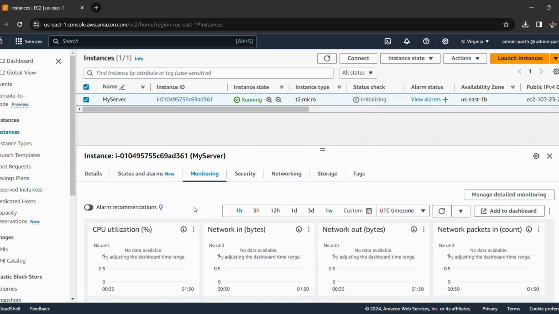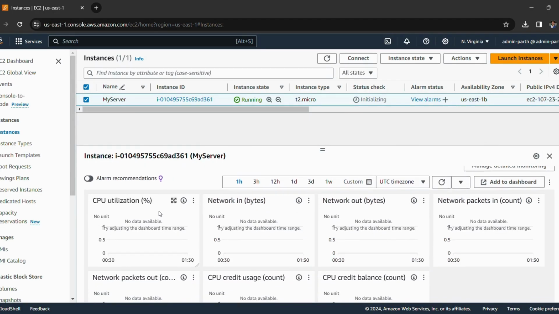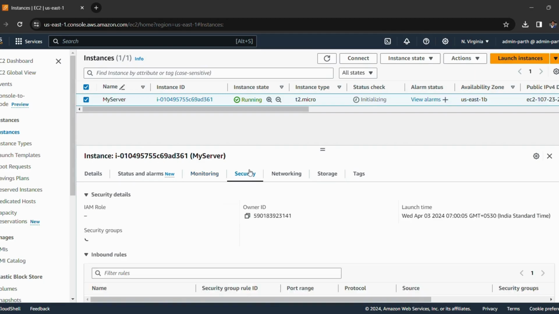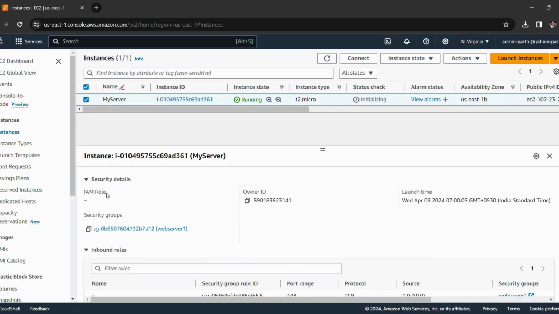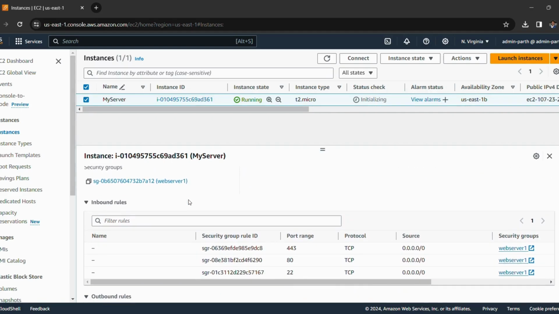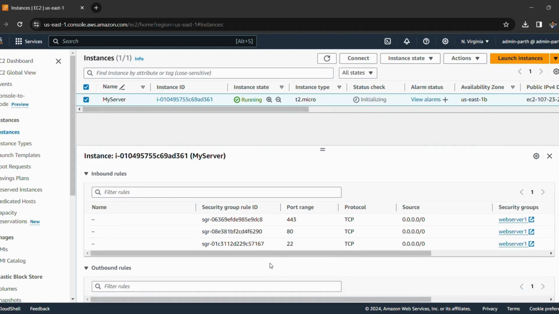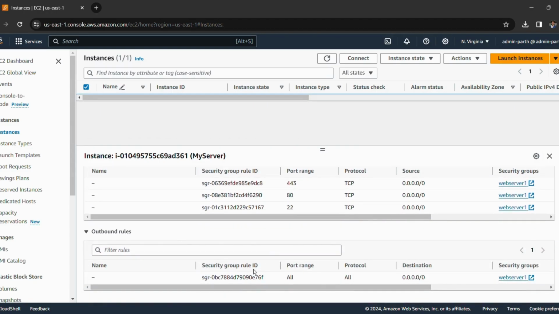And this is the monitoring. Right now monitoring is not enabled, so we are not seeing anything. And this is the security tab, in which we can see security groups and any IAM roles that we have created and associated with this EC2 instance. And these are the inbound rules that we created while creating our EC2 instance. And this is the outbound rule, which we kept as it is.